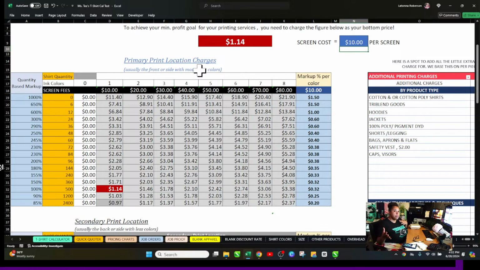Some companies charge the same thing for printing on the front as they do for printing on the back. And if that's you in your company, then you don't need to change. You don't need to worry about primary or secondary if that's you.